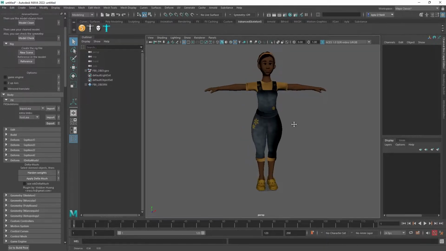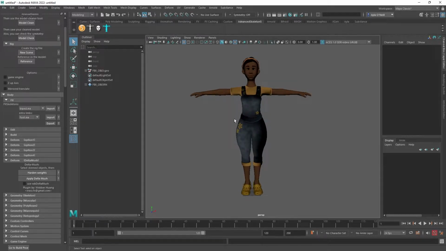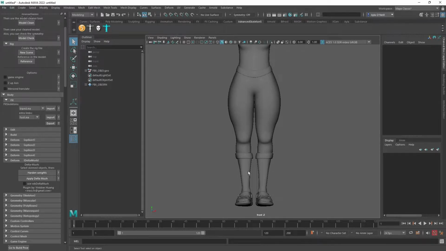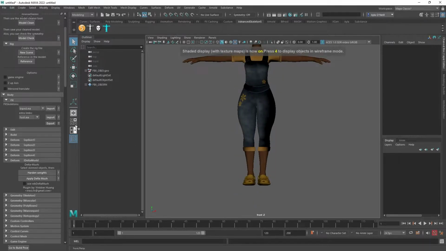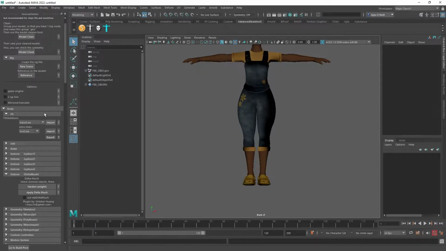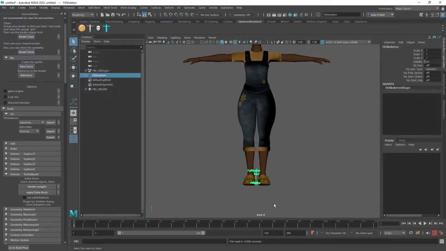Okay. So I'm going to go into the front view, 6, and look back at my Advanced Skeleton menu all the way down to body, fit, biped. There's a lot of different options. You can build all sorts of skeletons with Advanced Skeleton. We're going for biped because that's a humanoid character. Import, and you'll see that the skeleton has been brought in down at the bottom.